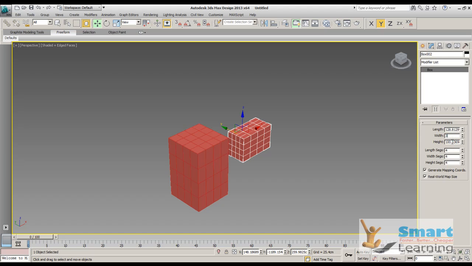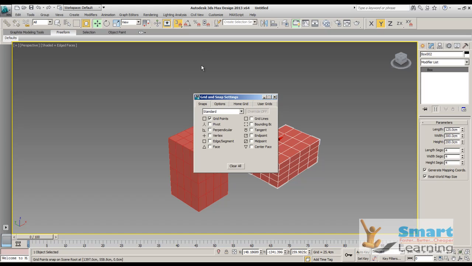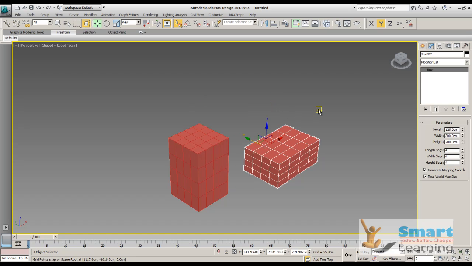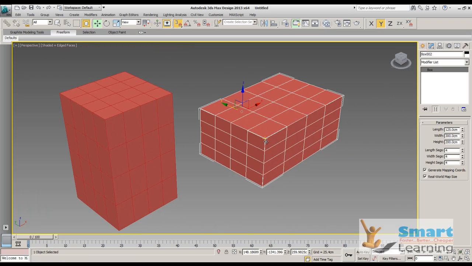Maybe this 300 will be okay, and this is 200, maybe 125 okay, and this will go for 200. After creating this, you can position this, because you can use the snap, and you can right click and you can see the grid point and pivot and whatever particular vertices you need to give, that you can set here. This is the particular vertex which I'll be using.